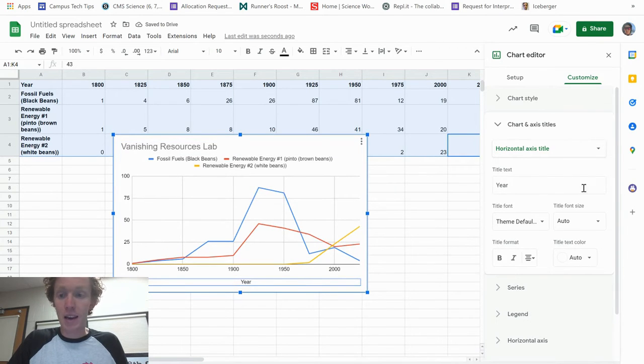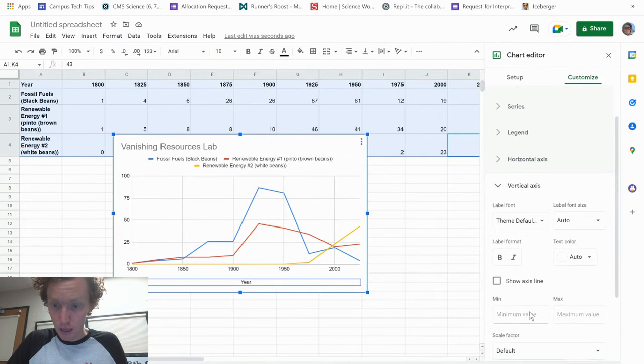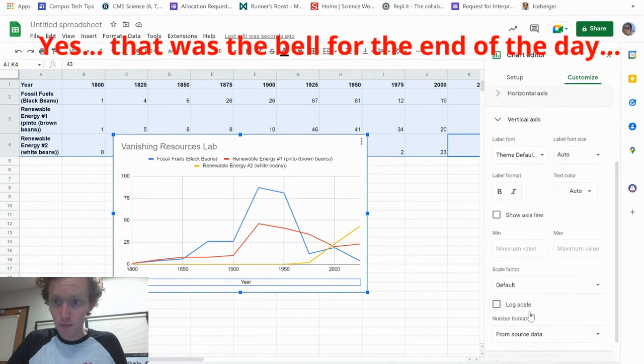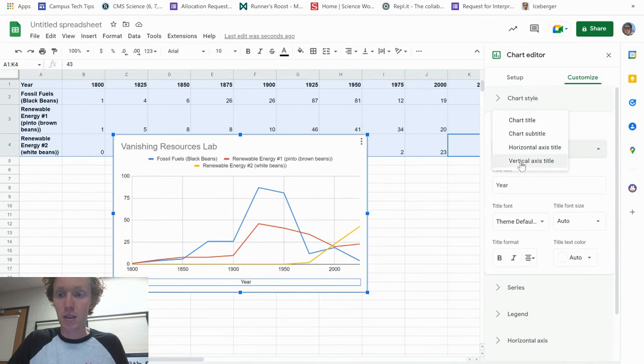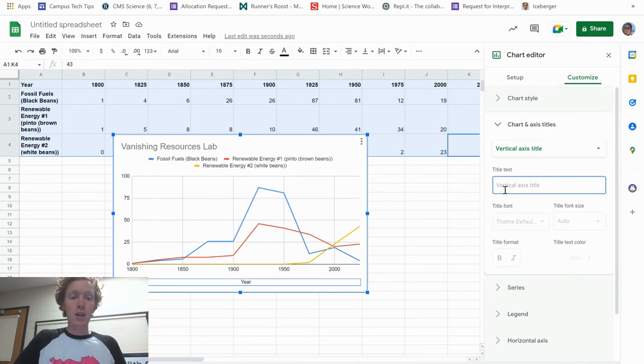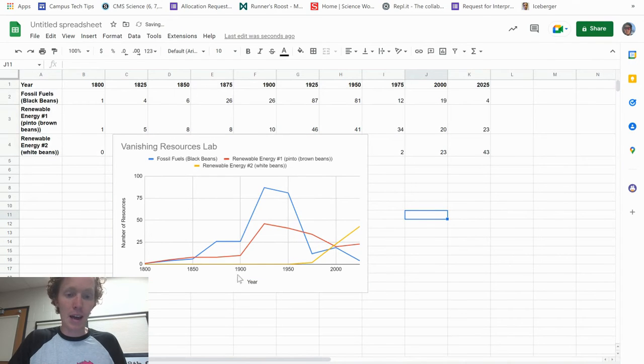I would need to add an axis title. Okay, so I would go down here to vertical axis, and I could write here... Looks like I'm going to want to add chart and axis titles actually. Okay, and I'm going to click on vertical axis title, and here what I'm going to say is number of resources. You click that, then that's going to add that in.